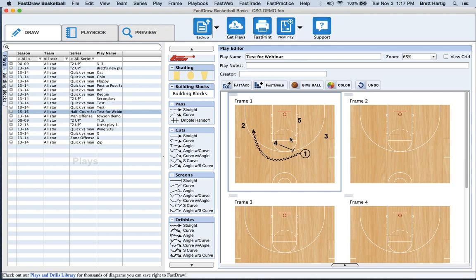So I do want to talk about FastBuild now, which will allow you to quickly create additional frames within this play. So let's say this play that I'm creating, I want it to be broken up into 2 different frames. What I can do is click FastBuild here, and it's going to automatically read where my stencils are and where they should go. So it's going to know that this one player is going to come off of this screen at the top of the key, and it's going to cut down here near the 2. And it's going to automatically place that player over there for me.